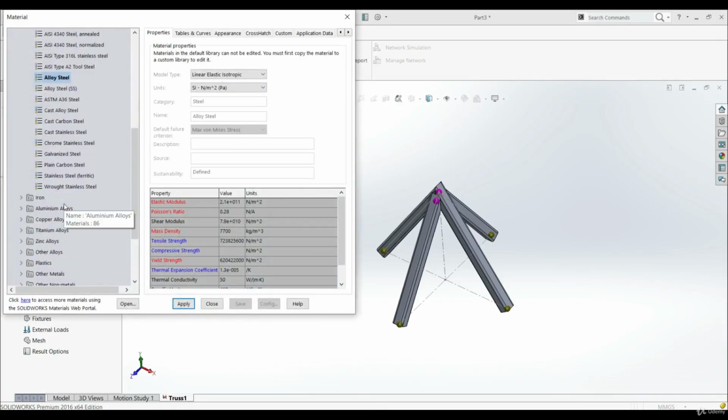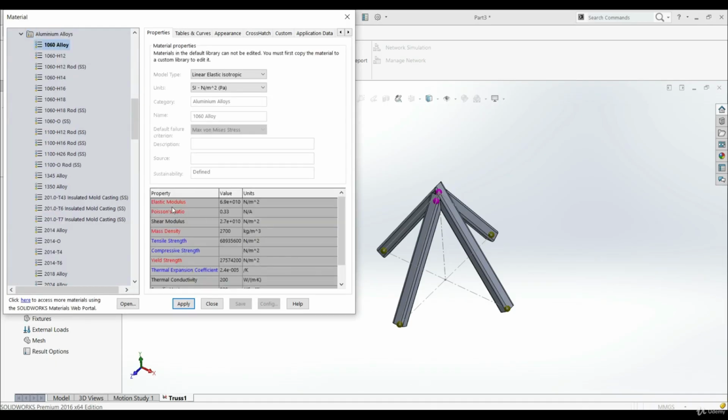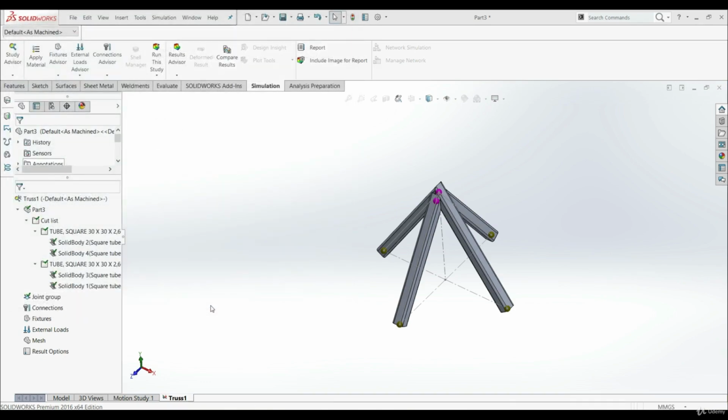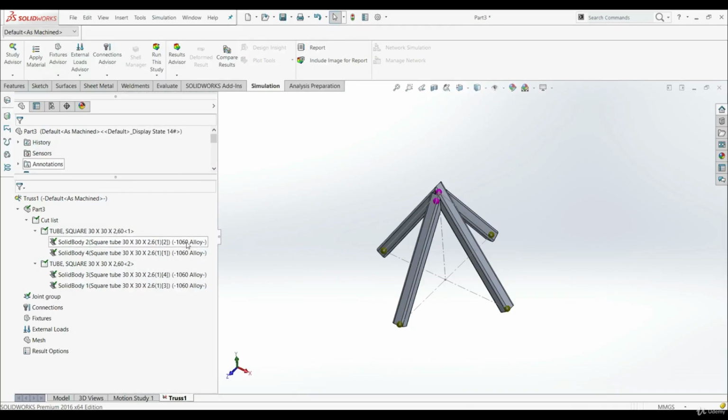We're gonna go with 1060 alloy, so let's go here to aluminum alloys and let's choose 1060. We want to make sure that we have elastic modulus and yield strength. So let's apply this and close. And we can see that here we have our material.